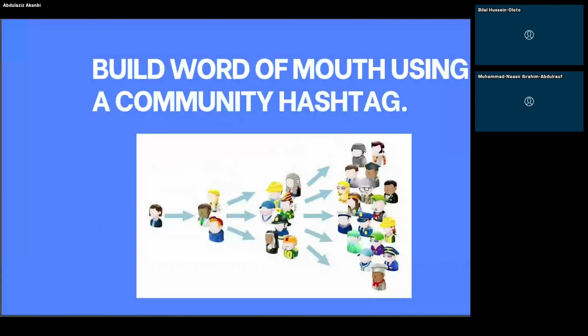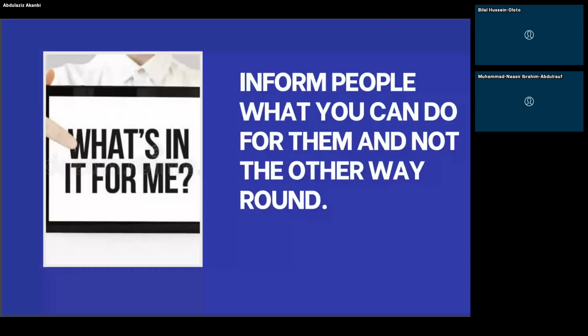So the next slide, please. Yeah. So inform people what you can do for them and not the other way around. You see, there's something in marketing. There is a particular radio station in marketing that every consumer, every target audience tunes to, which is WIIFM, which is what is in it for me. Because everything we do actually has to have a benefit for us. If it doesn't really have a benefit, people might not really be interested. So you inform people what you can do for them and not the other way around.